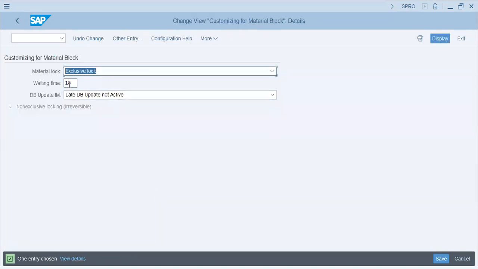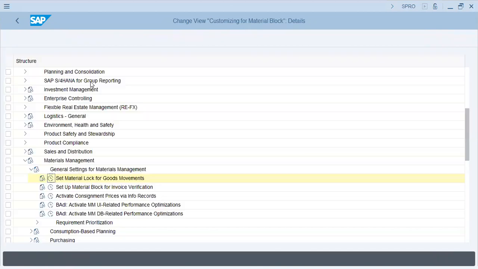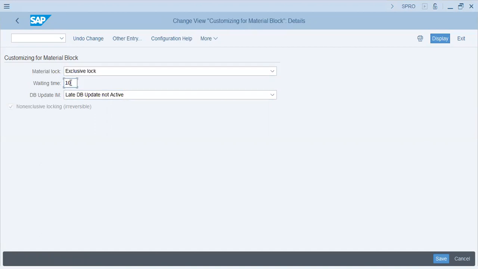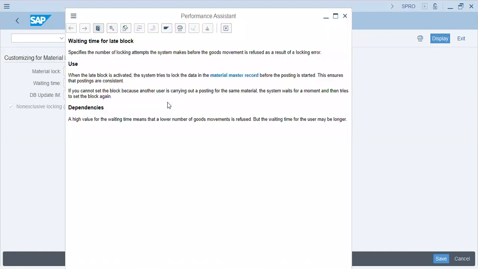Okay. Exclusive lock. Exclusive lock means that when a material is being made, no other person can use that material, change that material, transfer or update that material. Waiting time will be 10. What is 10? Let's see what F1 says. Specify the number of locking attempts the system makes before the goods movement is refused as a result of a locking error.